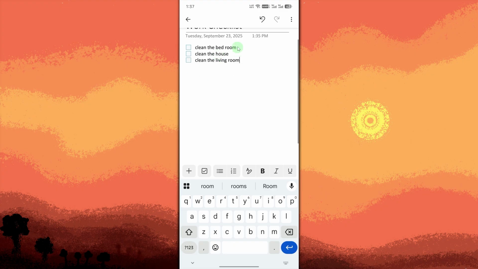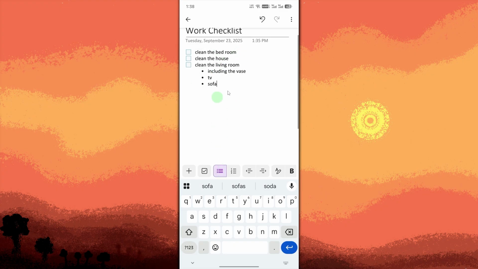Use bullet points or indents to create subtasks under main tasks for better organization. Reorder tasks by long pressing and dragging text to the position you want.